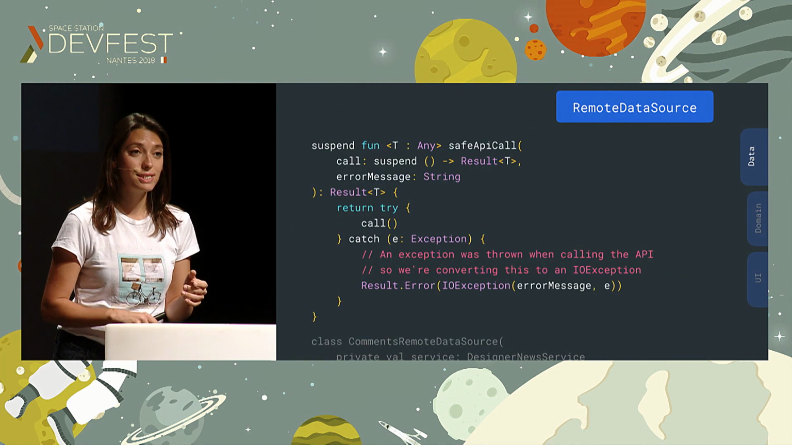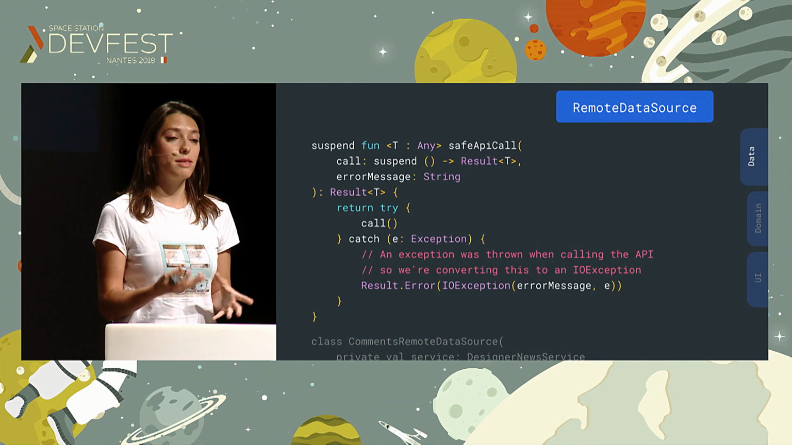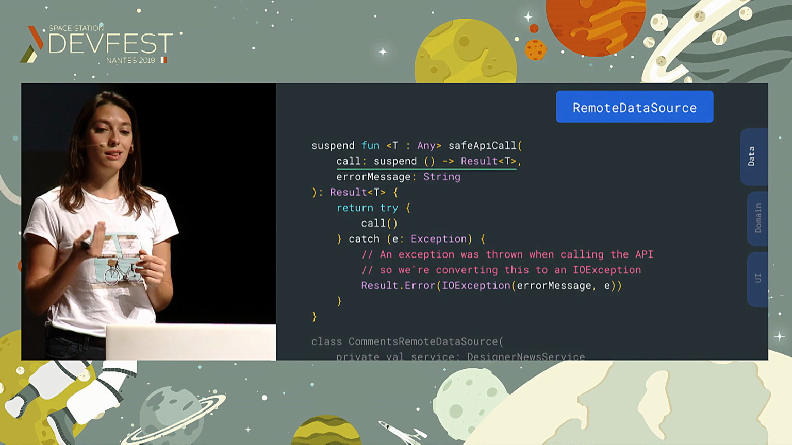But Kotlin helps with this with top-level functions. More precisely, we created a method that's called safeApiCall, where we are passing a suspending lambda.